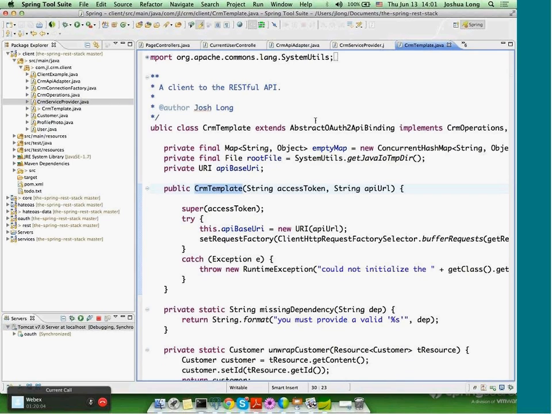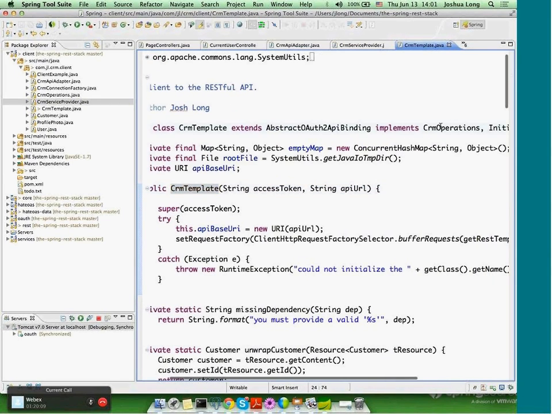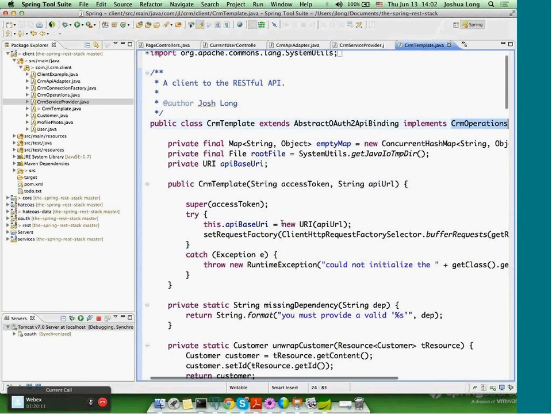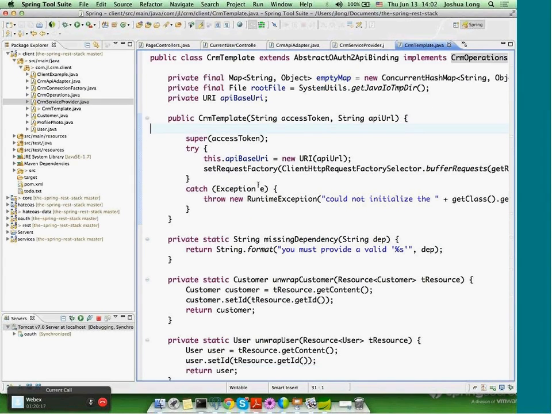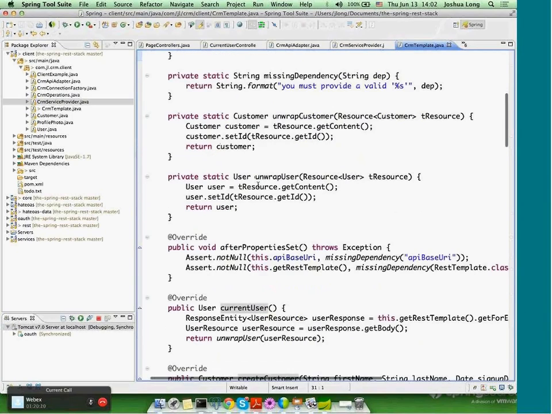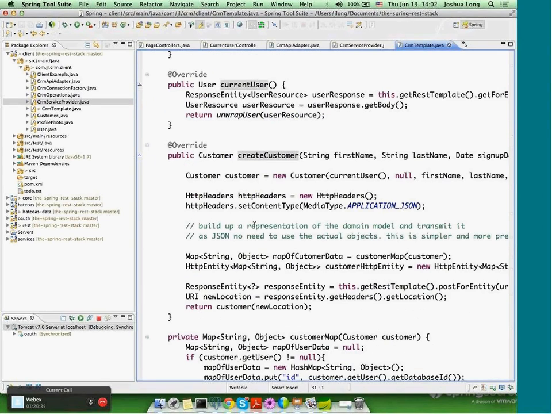The CRM template extends the abstract OAuth 2 API binding class and implements CRM operations. I do a few things here in the constructor to store the access token and to customize the REST template. But other than that, this is just a client. It's just using Spring's REST template object, the REST template that has been in Spring since 3.0. That makes it dead simple to make one-liner invocations against an HTTP resource. I have client-side mirrors to API calls that you can do on the server RESTfully.